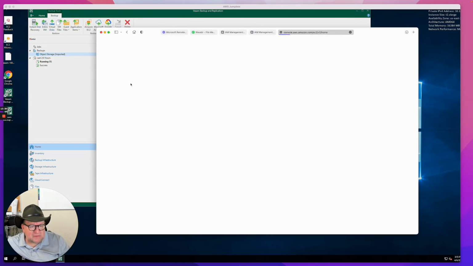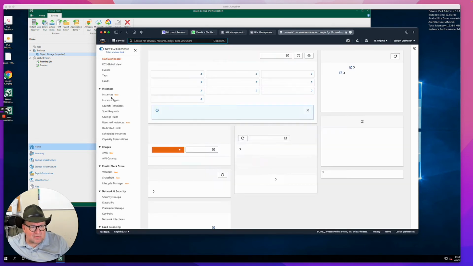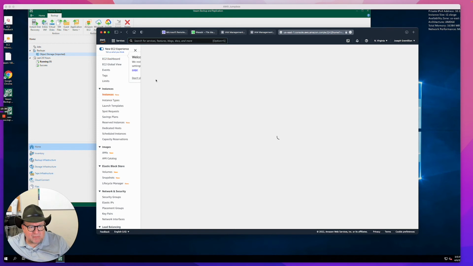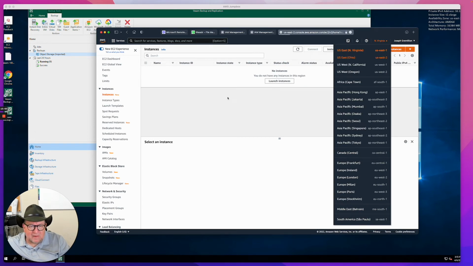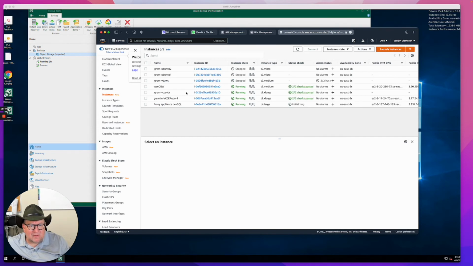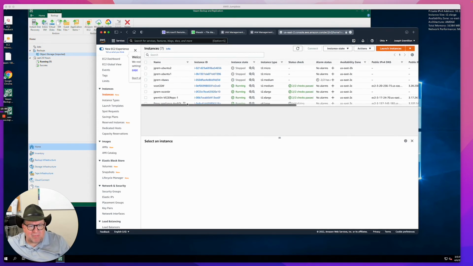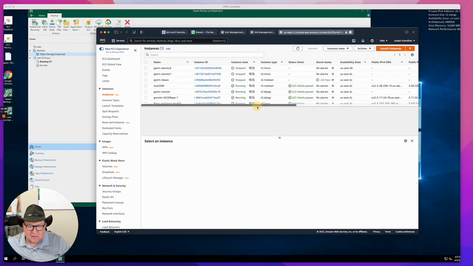EC2. Go to my list of instances. Make sure I'm in the right region. Okay, so there's the proxy appliance for the Dev SQL restore, right? It is. I don't know if you could see that or not, but it is getting spun up right here. This one, if you can see it.